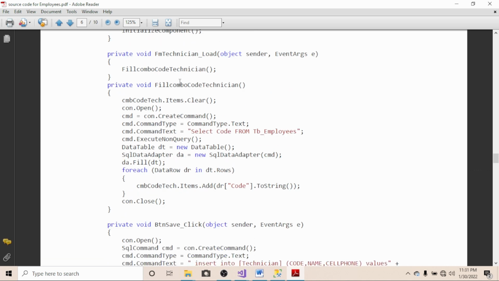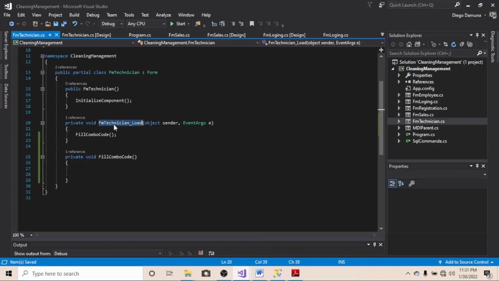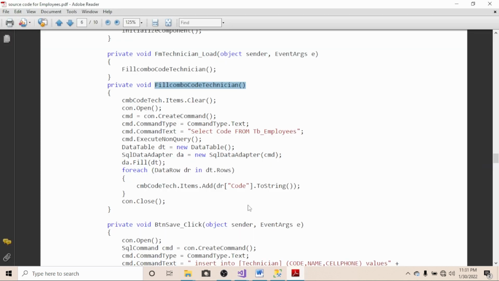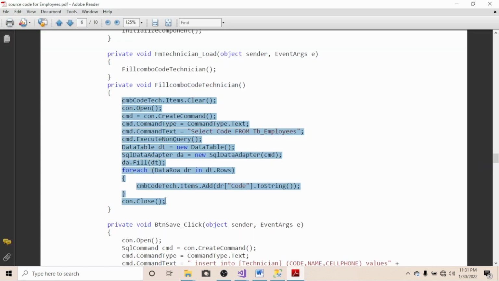Fill combo technician. Actually, this is how I'm supposed to call it. Let's just correct it quickly. Sorry, I'm supposed to call it like this. All right, that's fine. So let me copy source code.